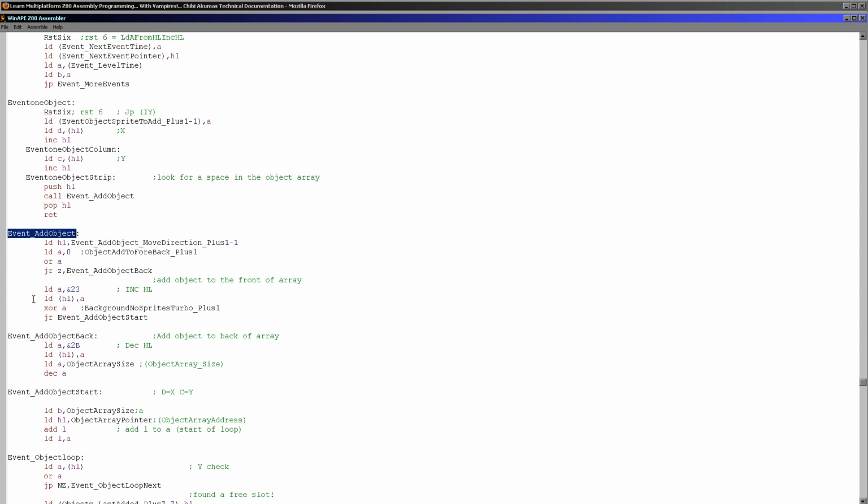So the first thing we need to do is decide if we're going to add to the back of the object array or the front. Now, ironically, if we add to the front, we add to the background, and if we add to the back, we add to the foreground. And the reason for this is we draw the list in front to end order. So the objects that are first drawn will be covered up by the objects that are last drawn.